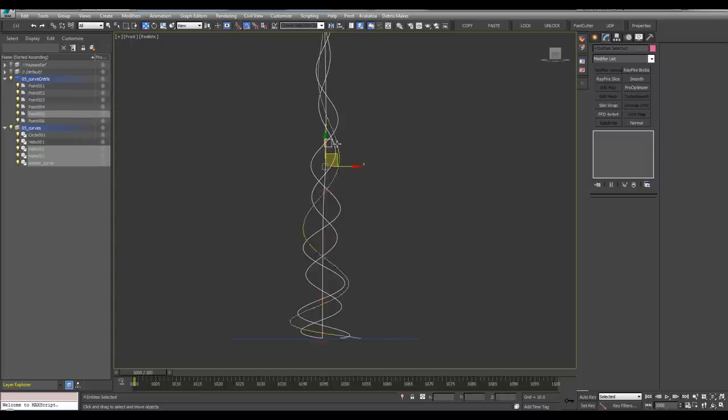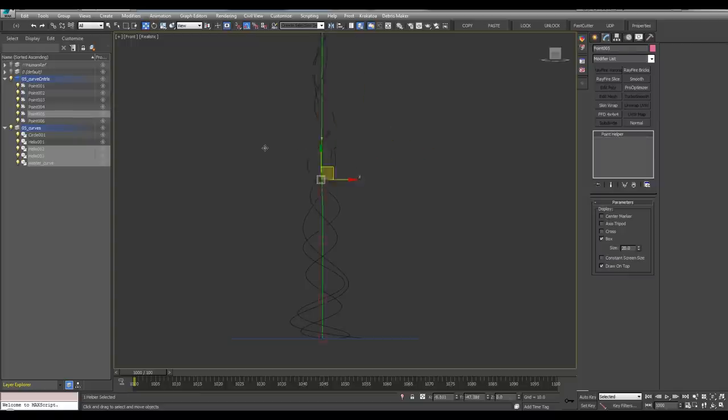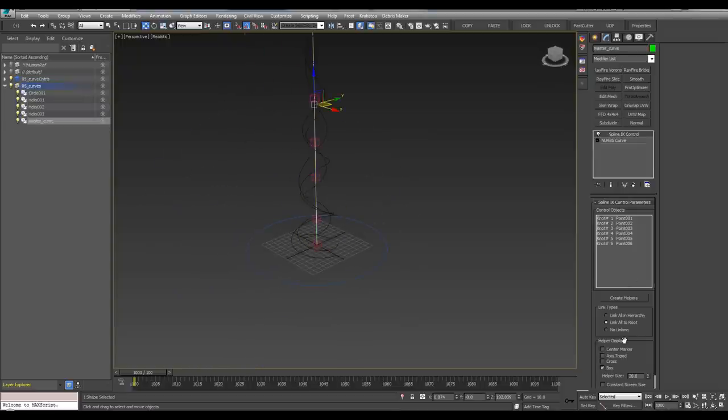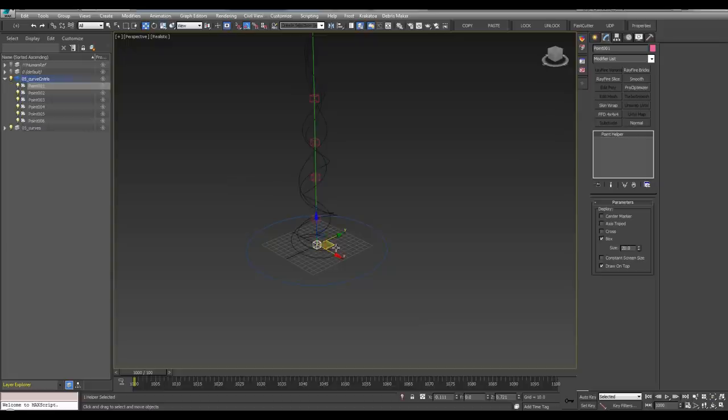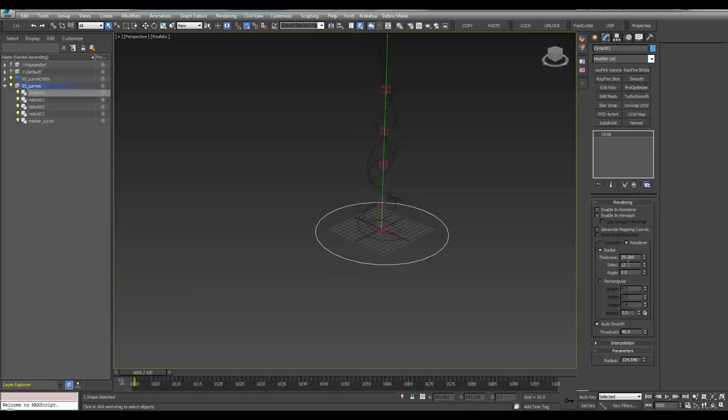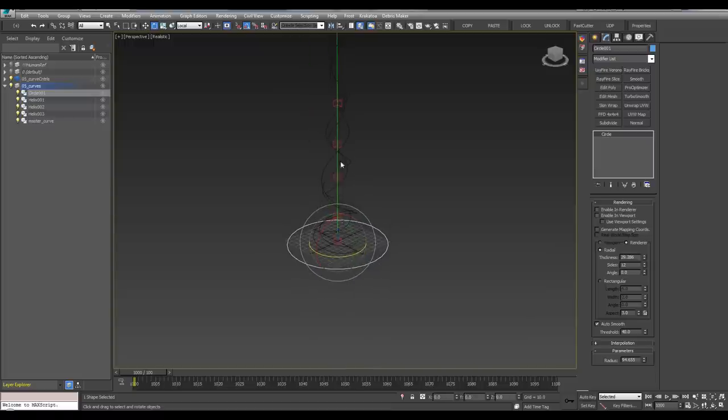It's like a nice little bone system. Boom. So that's nice. And since we linked them all to the, what's it called? Link all to root. So the root guy, they're all gonna move with each other. So since that guy's linked, I'm just gonna link this to the circle here. So it's a better, easier way to move this guy around, right?